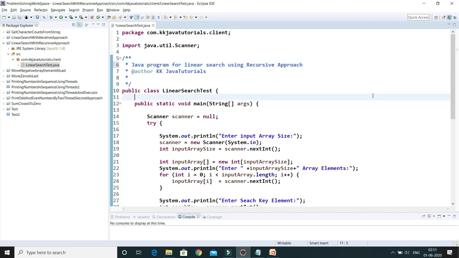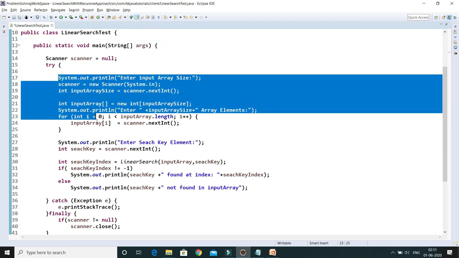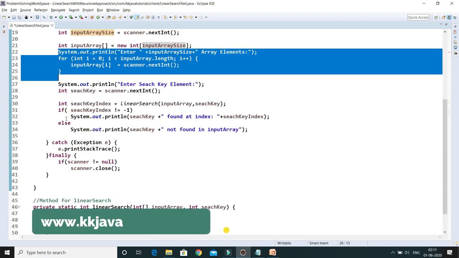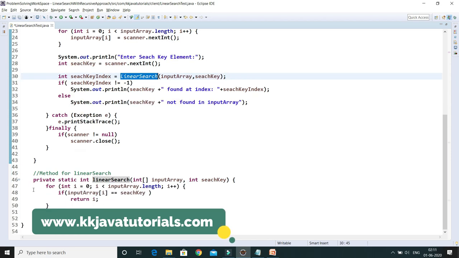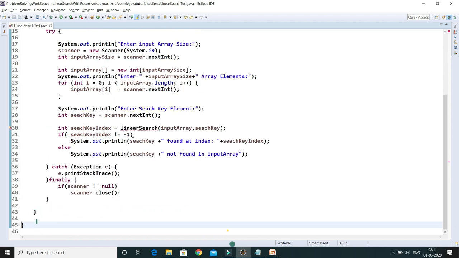So now I'll keep a few things as they are, like taking the array size from the keyboard, taking array elements from the keyboard, and again taking the search key element from the keyboard. Only I need to change this method. I'll write it from scratch. So I'm just going to remove this method.